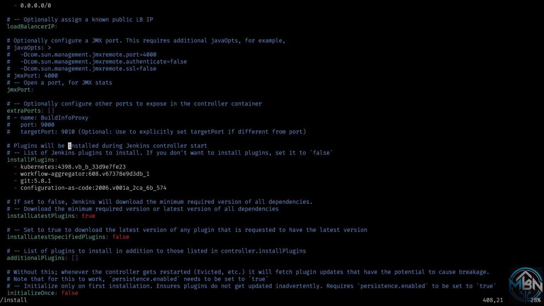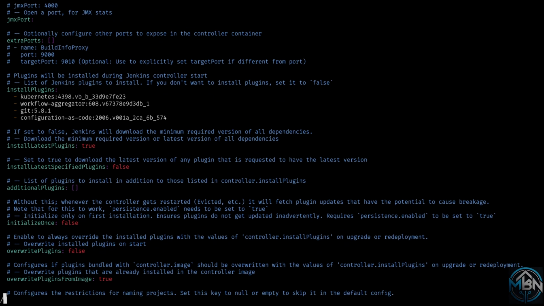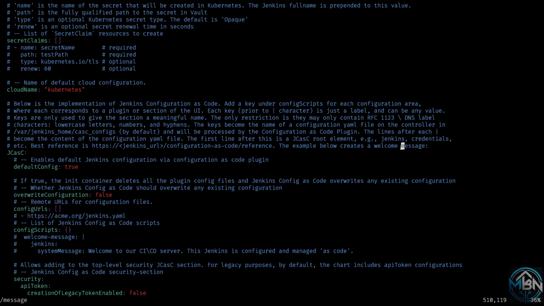By default, this chart installs the following 4 plugins: Kubernetes, Workflow Aggregator, Git, and Configuration as Code. If you want to install additional plugins, you can pass them as a list in the following field. We can also set a custom message in our Jenkins UI in the Jenkins configuration script. Let's go ahead and uncomment the following lines. And you can customize based on your need. Let me go ahead and add a custom message.